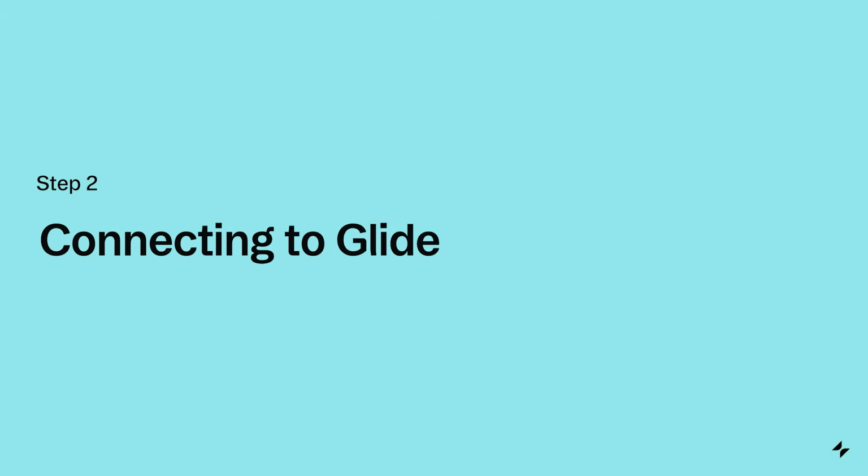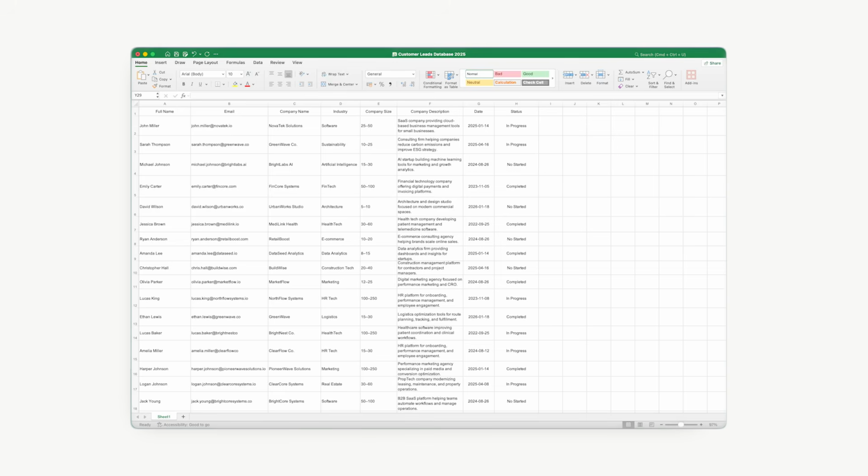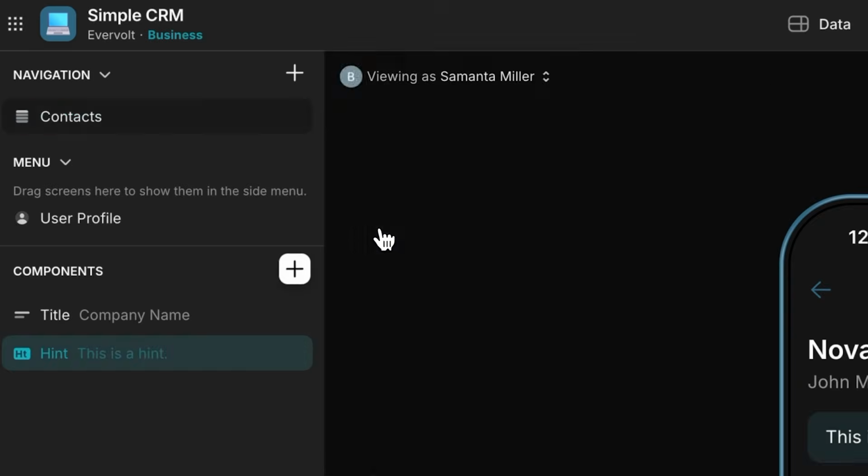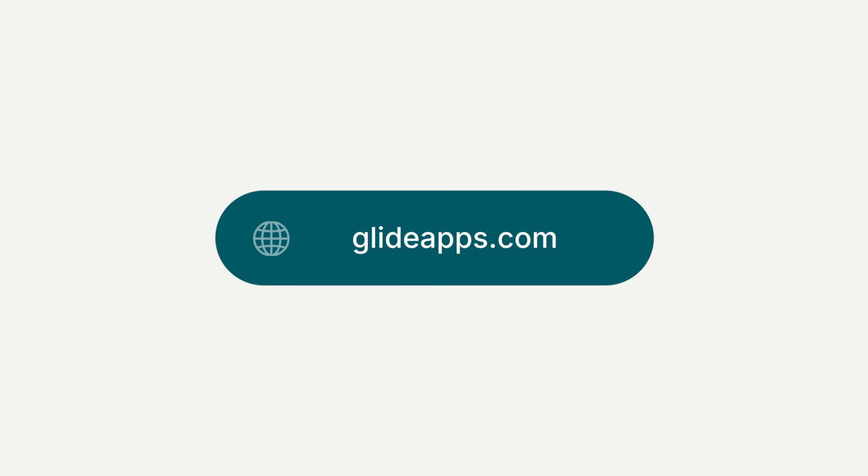Step 2. Connecting your Excel file to Glide. Now that your data is clean and organized, it's time for the magic. Connecting it to Glide and actually creating your app. Here's how to do it. Head to glideapps.com and create a free account.